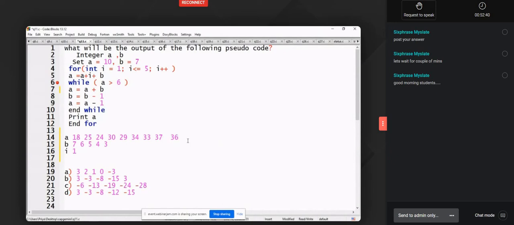So if you add it, now this becomes 39. Okay, reduce it by 1, and now it becomes 38. Okay, 38 is also greater than 6. So if it is greater than 6, what do we have to do? Next, we have to add these two values.